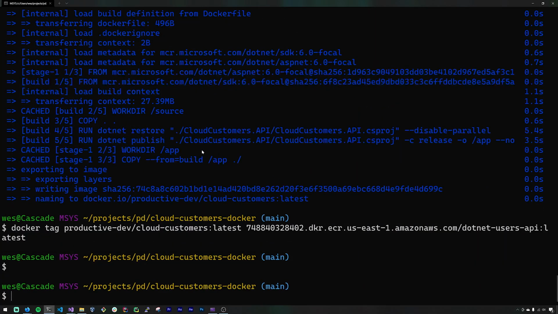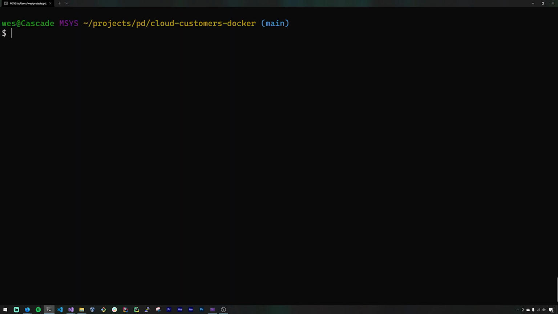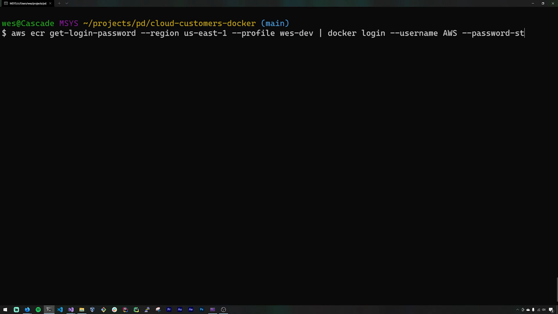And now we need to log into ECR. So for this, we're going to use our new profile. So we're going to say aws ecr get-login-password --region us-east-1 --profile, and we're going to say Wes/dev or whatever you named your profile. We're going to pipe that to docker login with username AWS and password-stdin. And then this is going to be the URL to our repository. We can come back and get that.